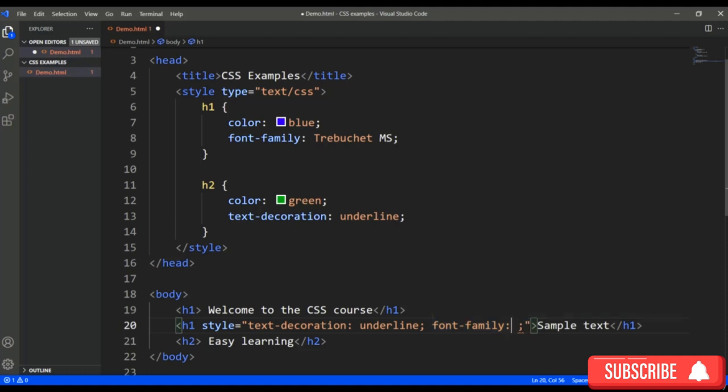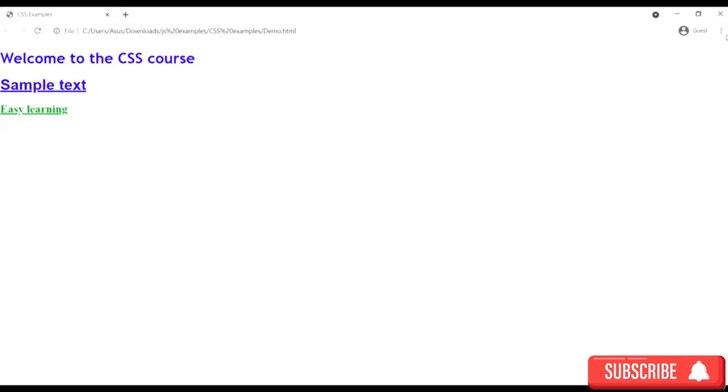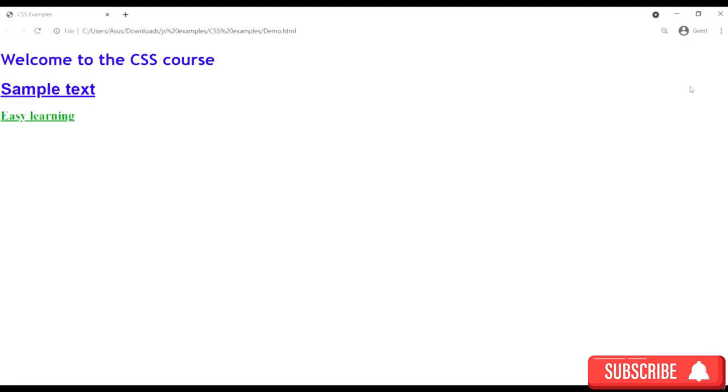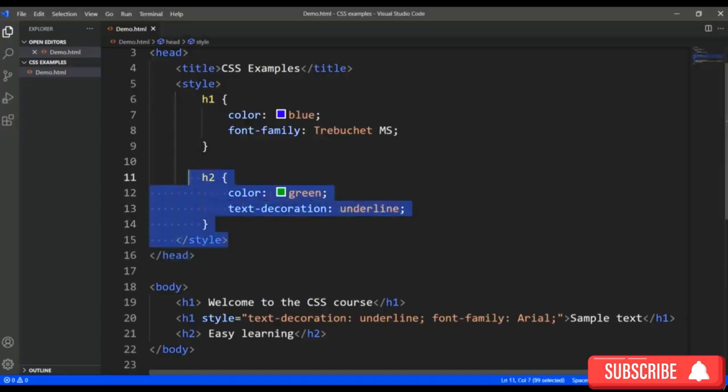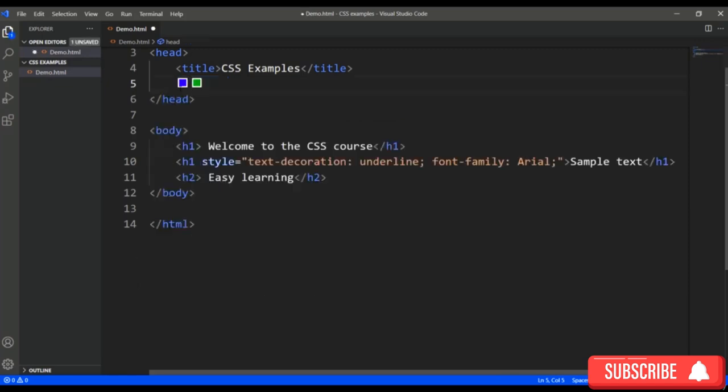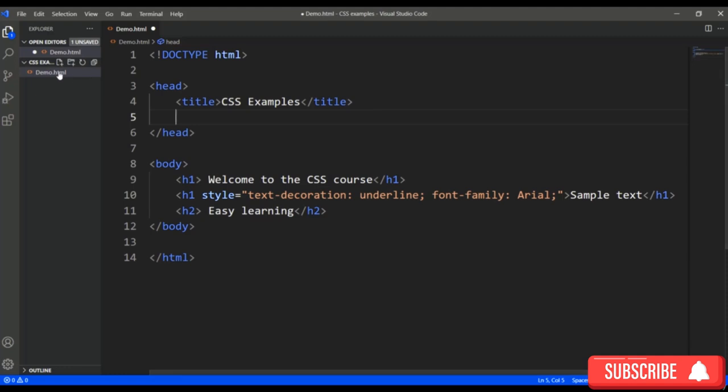Like font family, here I want to put it as Arial. So I'll come here and you can see this is the Arial text. So this is about the embedding and inline style sheet. But if you want, you can just cut all these style attributes from here, and I'll take another document where I'll save them all. And now let's save it in the same folder.